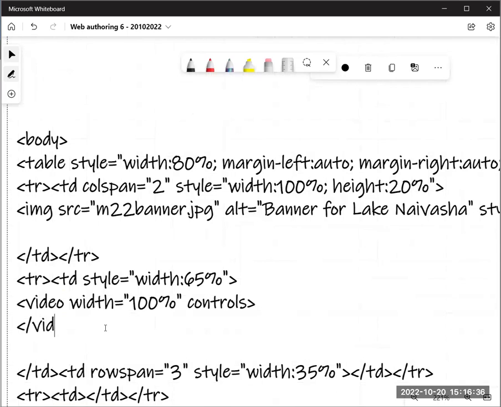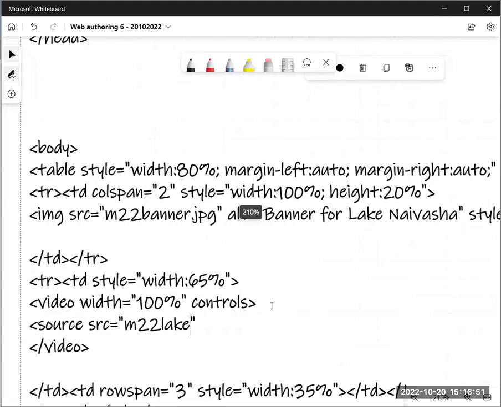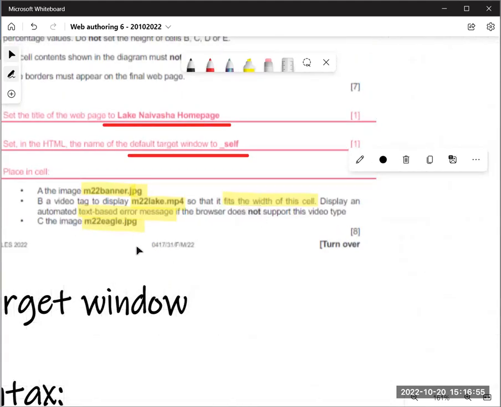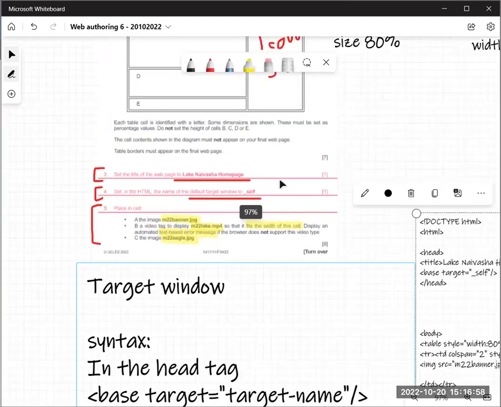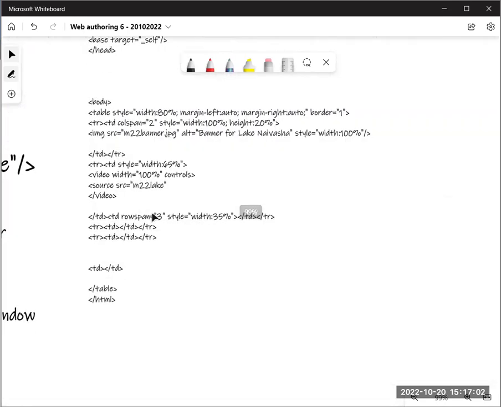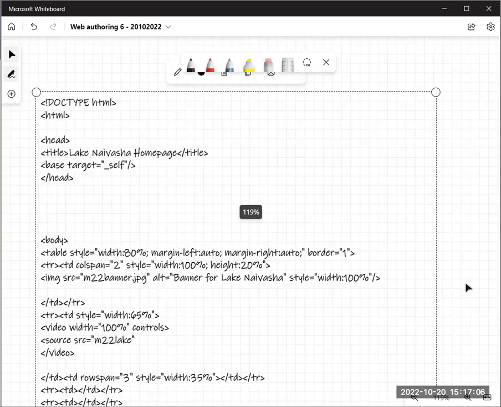Video. You close video, and inside it you have to put the source tag. And in source you put src. What was the name of it? I think M22 link. So you're supposed to put the source tag separately? Yes, for video it's separate. Just revise the book and revise your notes. And also we need to put an alternate text. So it's ALT, right? Yes.